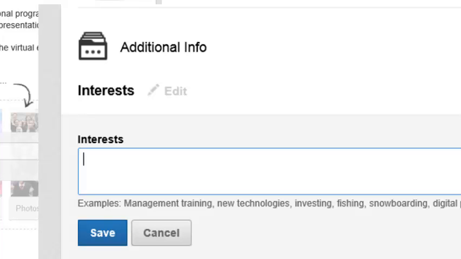A lot of people, though, put things in here like yoga, tennis, things that aren't as related to your profession necessarily, but do help people perceive you and see you as a really well-rounded person.